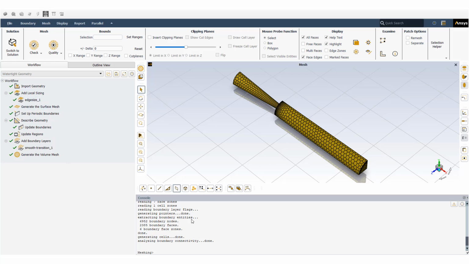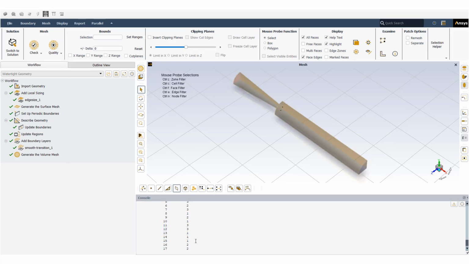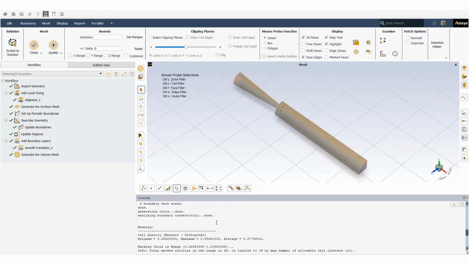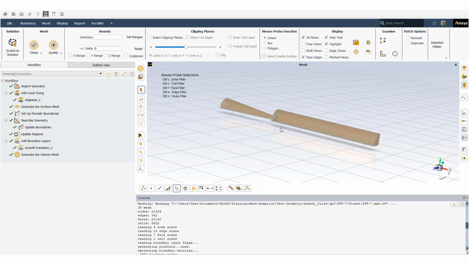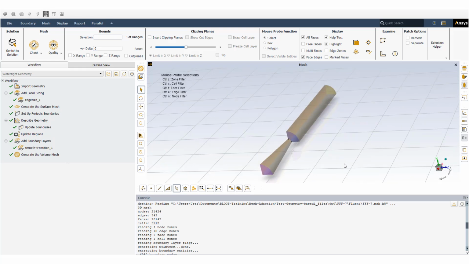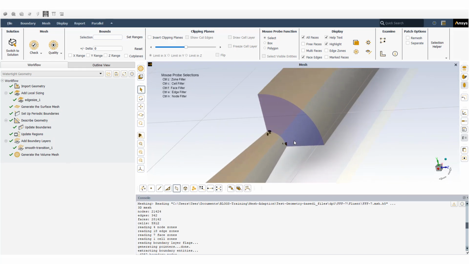If you check the mesh quality, minimum orthogonality, it is 0.27, which is good, and the number of cells is 5900, pretty close to what we had before. It was 2700, 2800, now it is 2900.